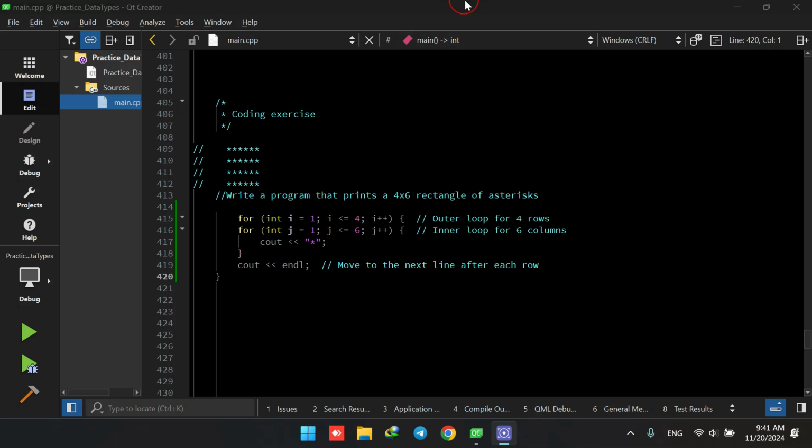Here we would like to write a program that prints a 4 times 6 rectangle of asterisks. So what we would like to be printed would be something like this. We have 4 rows and 6 columns here. We would like to print that, and we need to use a nested loop to do so.